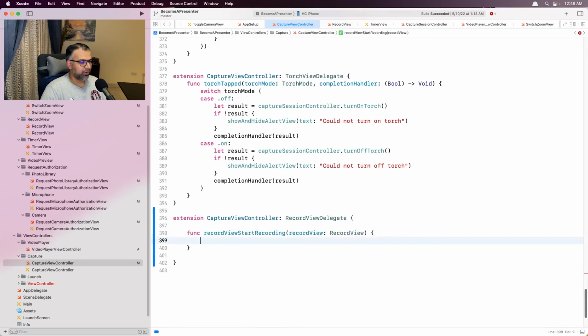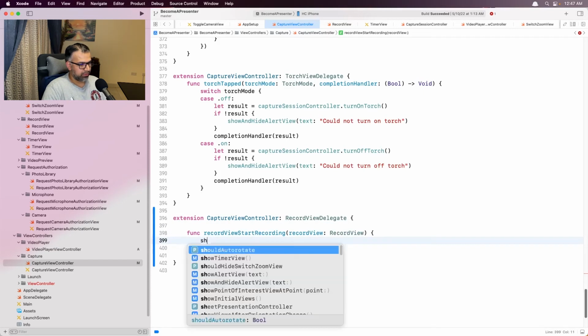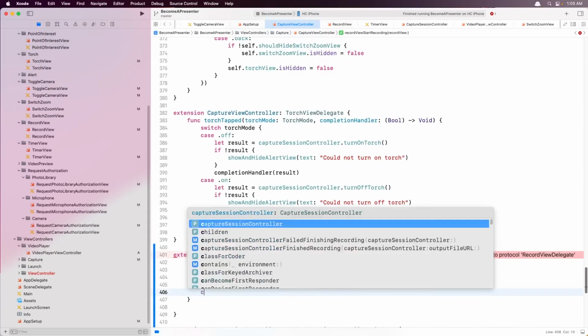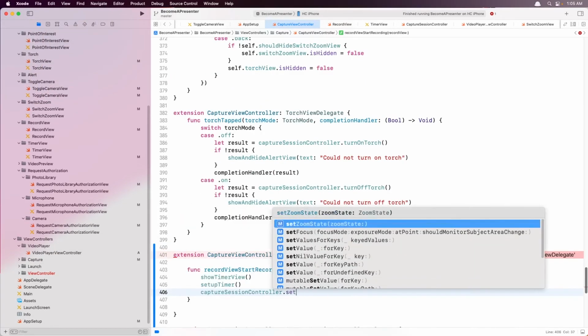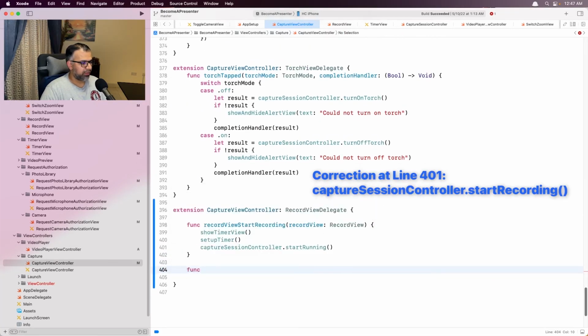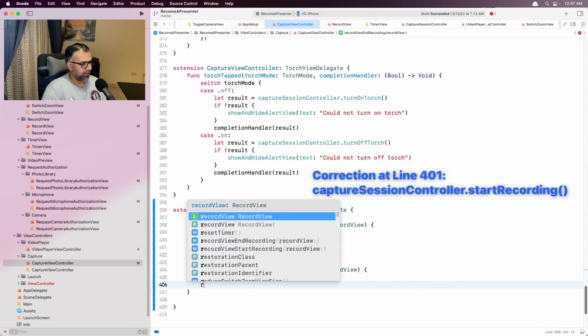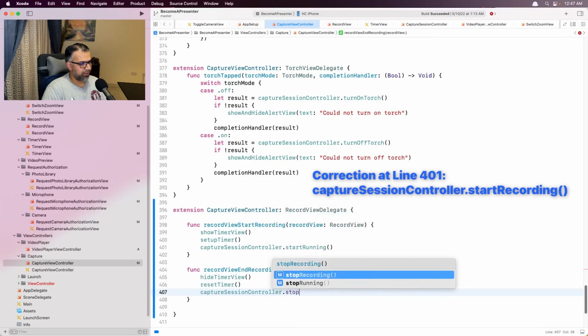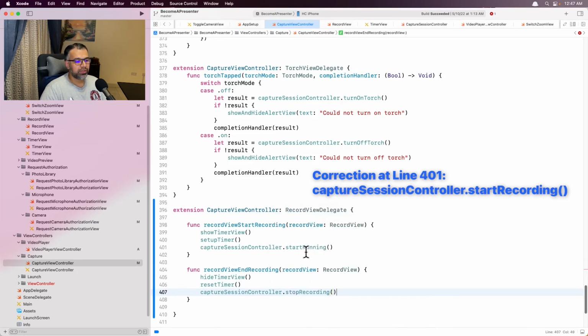for the record view start recording method, show timer view, set up timer, and we need to call in capture session controller to start recording. And when the recording has been stopped by the user, record view end recording, we need to hide the timer view, reset the timer, and ask the capture session controller to stop the recording. This is why we had exposed these methods as public. So the calling place, which is the capture view controller, can call these methods and start the recording and stop the recording on the capture session controller.